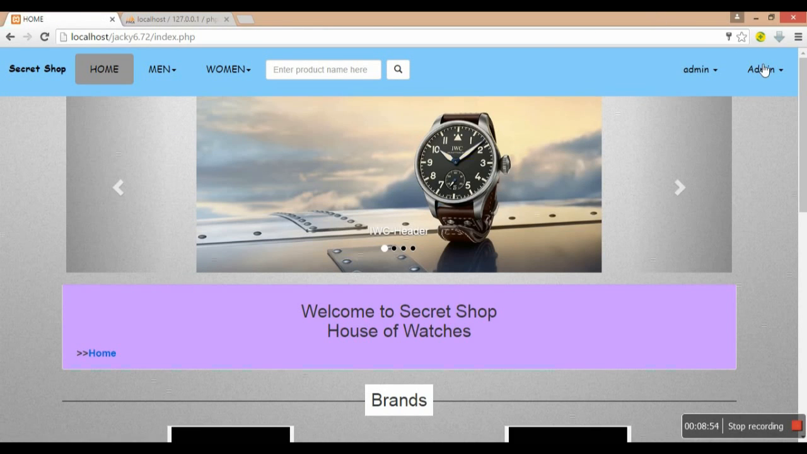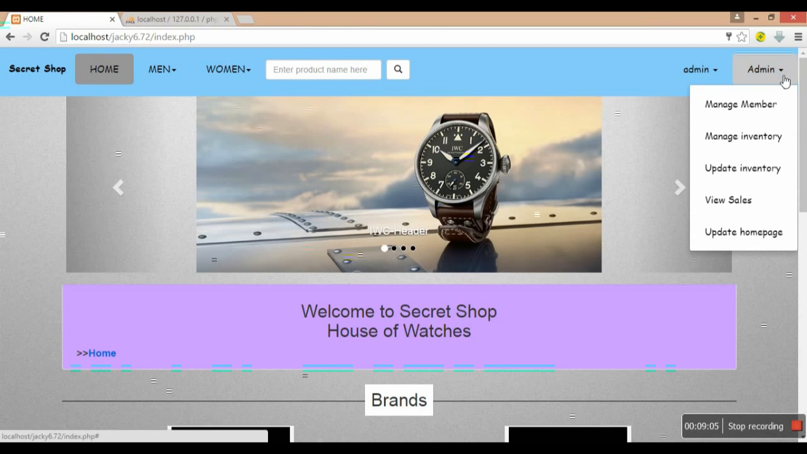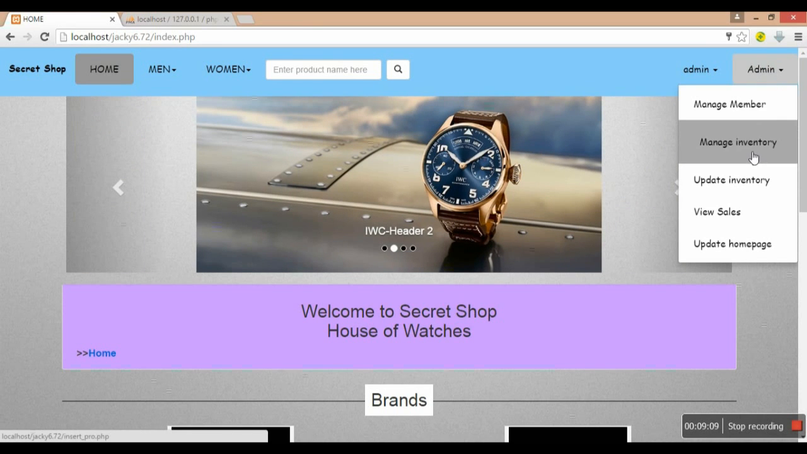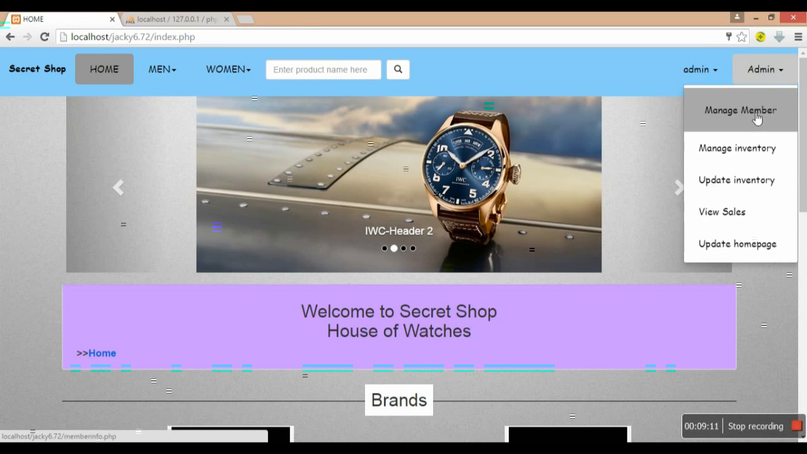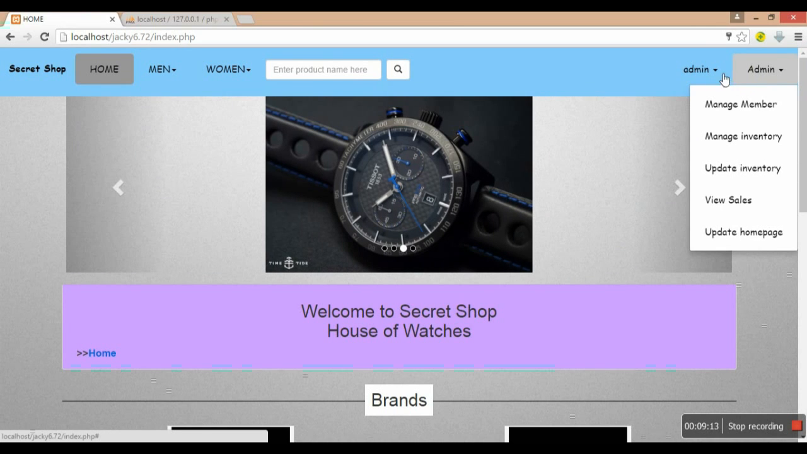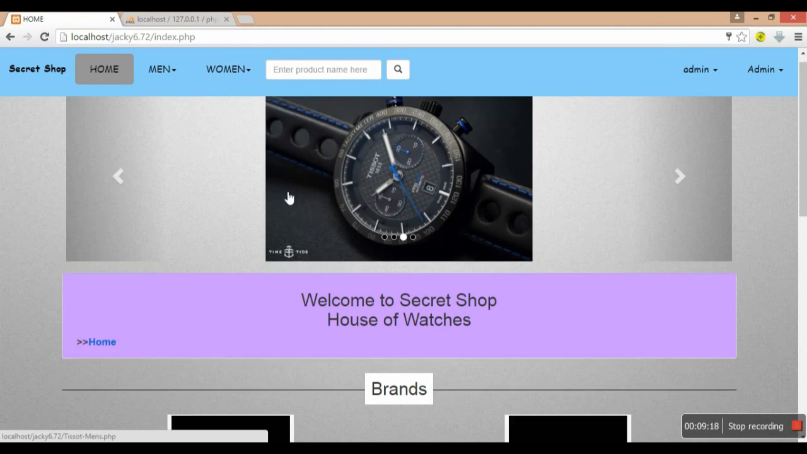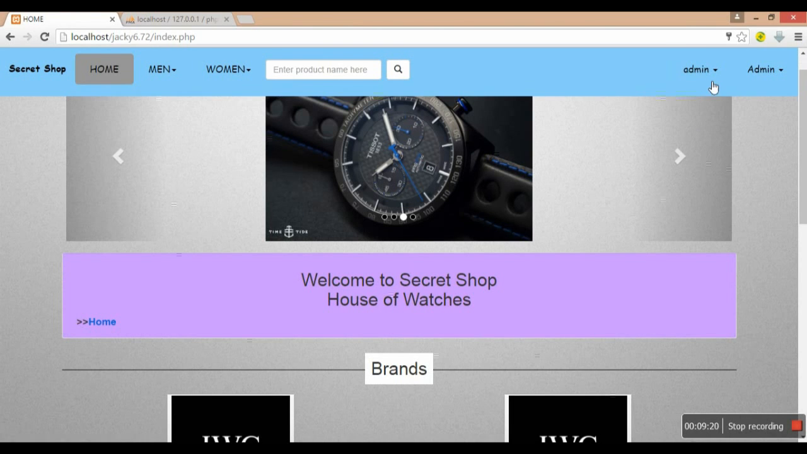So you can see now we are at the admin view. What is different about this admin view? The most obvious difference is there is an extra drop down, show admin, and then the admin can do everything about editing the website here. Otherwise, other features are pretty much the same.